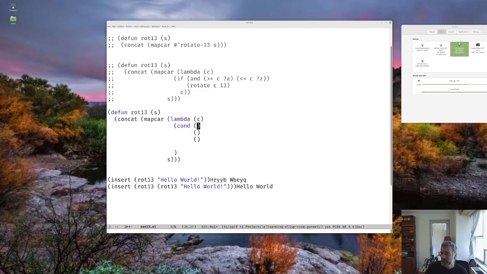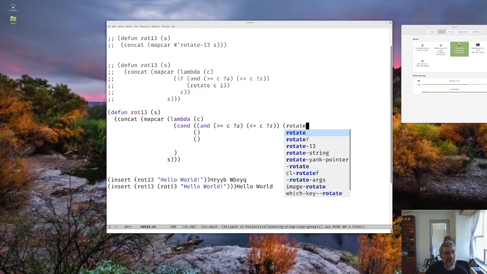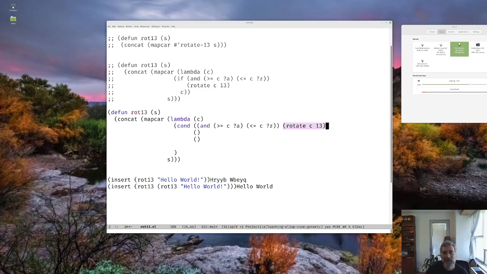And the clauses have two parts. The Boolean. So the Boolean here would be and, greater than or equal to C and A, less than or equal to C and Z. And so that's this conditional. And if this conditional is met, we want to rotate. Is rotate what I call? Yes, rotate C by 13. And then I close that off.